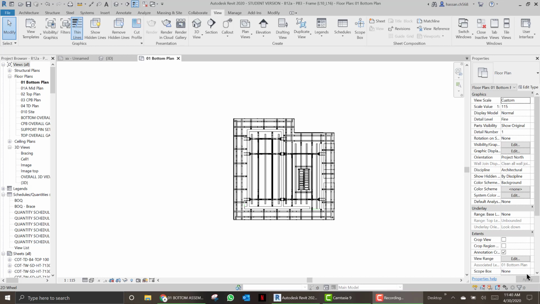Let's jump into it. Okay, so I have already opened one project file, actually two project files, to show you guys these tips, how they work. So my first tip is user interface, the shortcut keys.